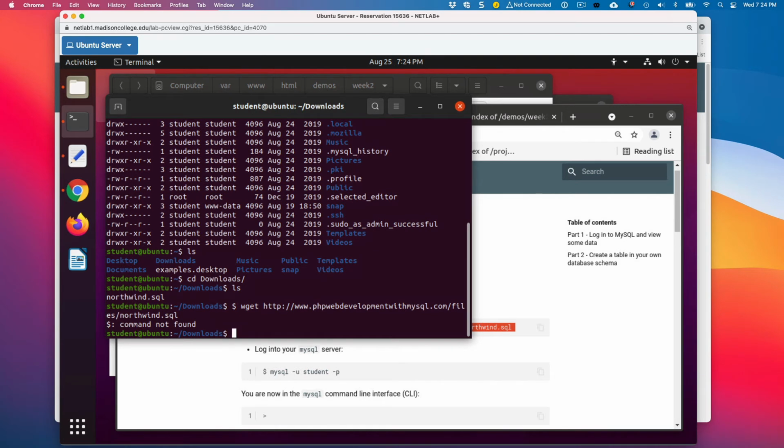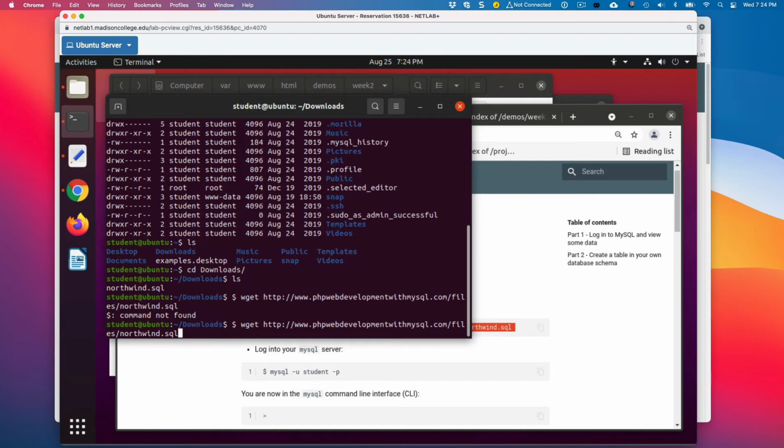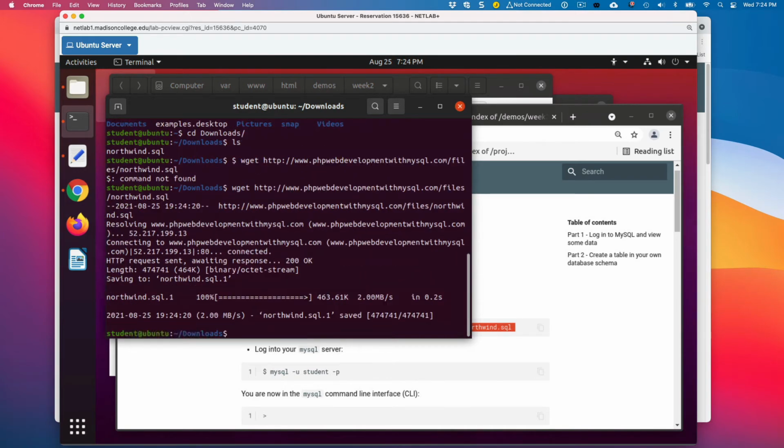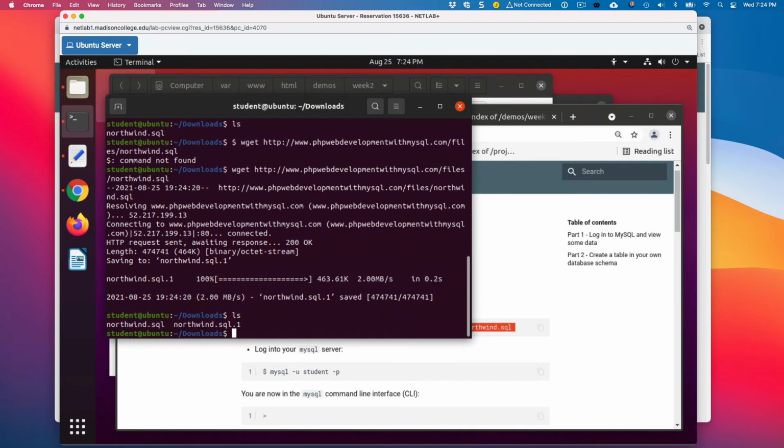And oh, if you see command not found for wget, I know what the problem is. The problem is that it actually grabbed the $ sign. That's an error. There we go. And now it actually downloaded it. So I should have 2 copies of it. So I don't need 2 copies of this.